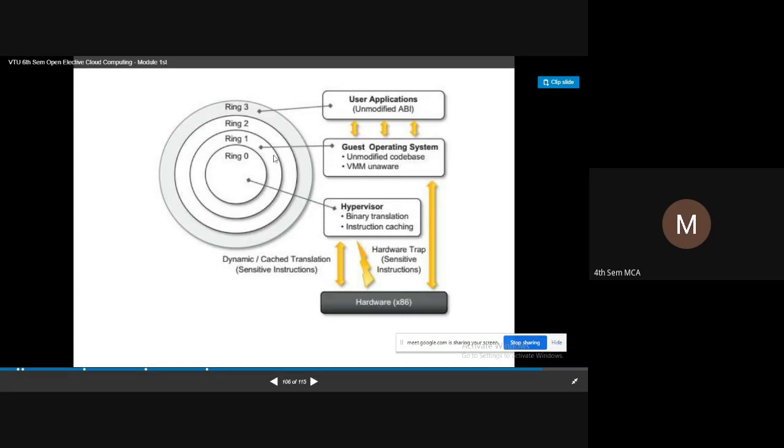Then in ring 1, the guest operating system will run. It can also make use of ring 2. If it wishes, the guest operating system can run in both ring 1 and 2, and in ring 3 only user applications can run.